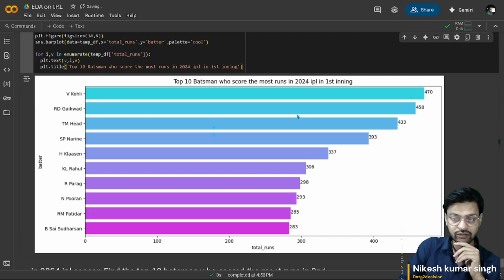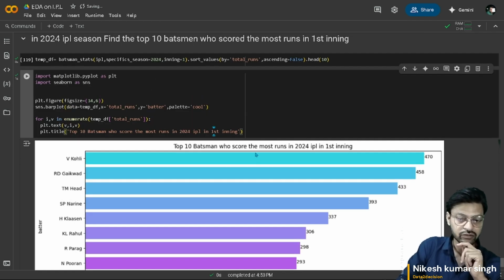Okay. Virat Kohli scored 470 and he's the top. He's the first batsman who scored the most runs, Gaikwad was the second batsman, and Head was the third batsman. So my first question is completed.